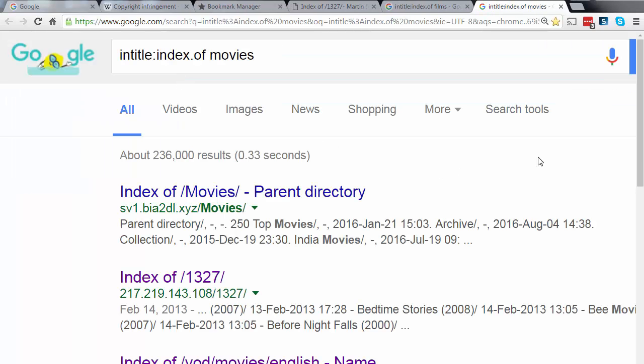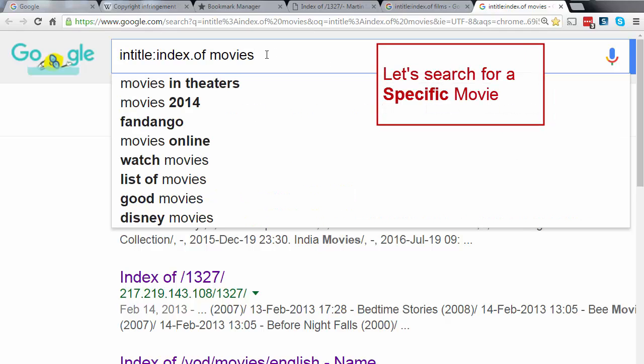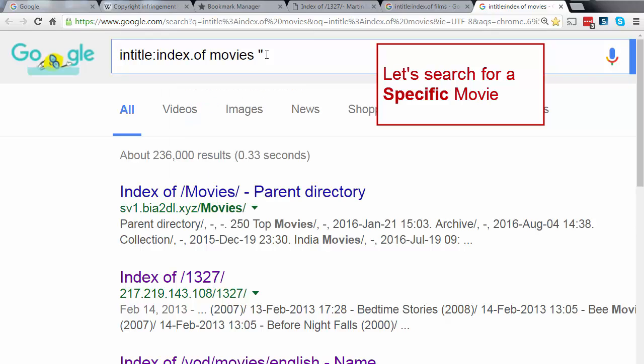What we just did is we searched for movies, and you can just go through and see what movies you find interesting. But what if you want to search for a specific movie? We can do this: index of movies, and then say you want to search for Stalag 17, which is a great old movie. We search like that.